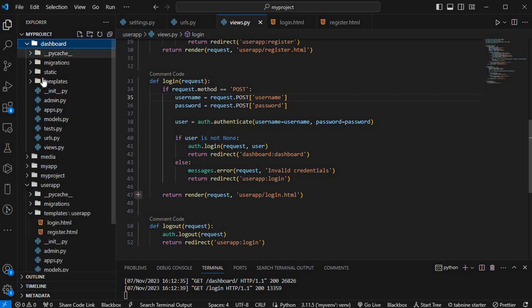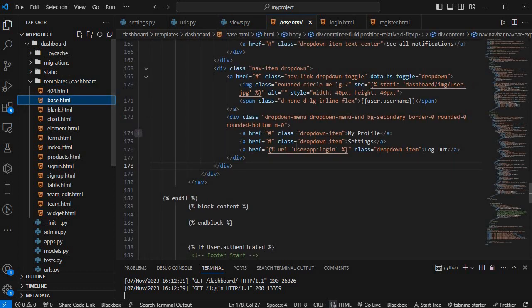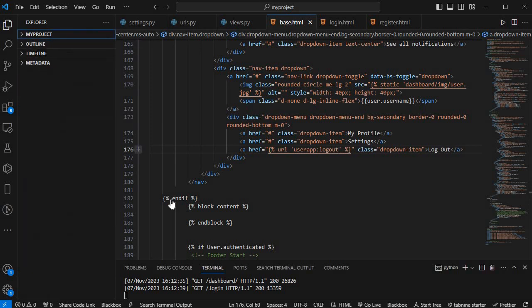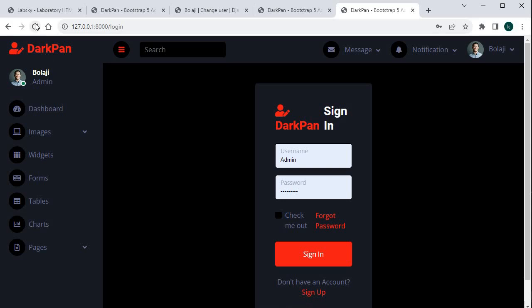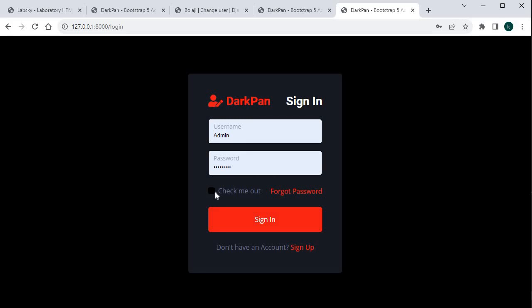Let's go back to our dashboard. It's meant to be logout, it's not login. We are referring to the logout function, not login. Sorry for that. Let me refresh. By the time I log out now, yeah, sorry for that. It's meant to be logout, not login. So it just brought in this login page without signing us out.